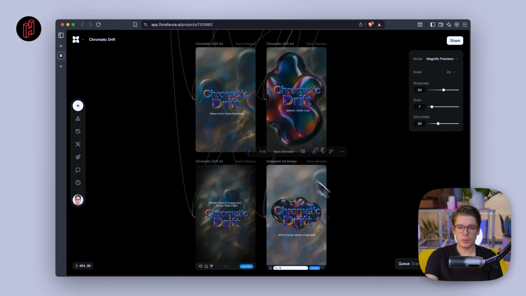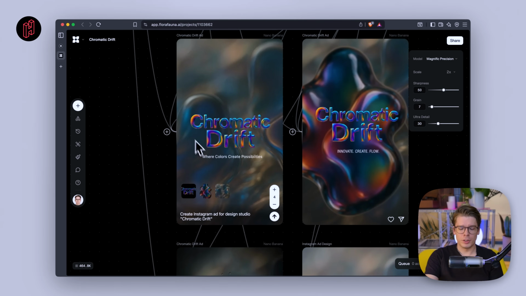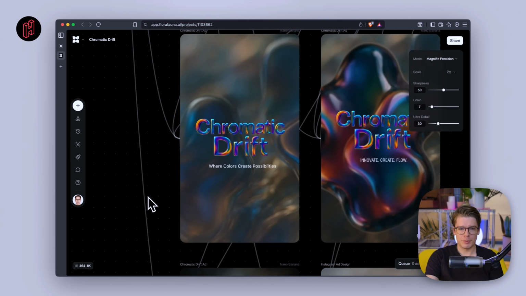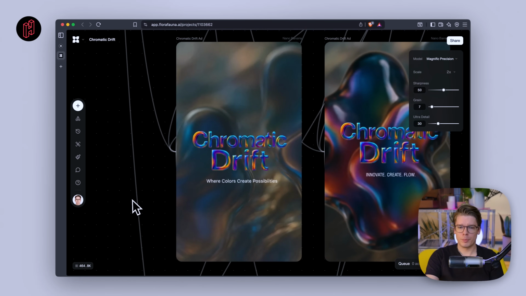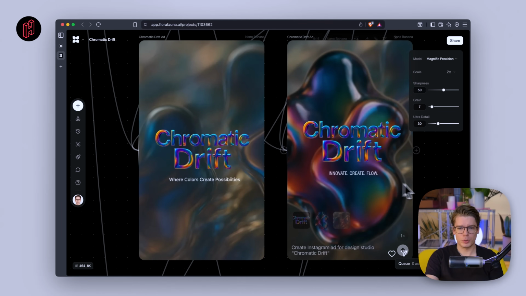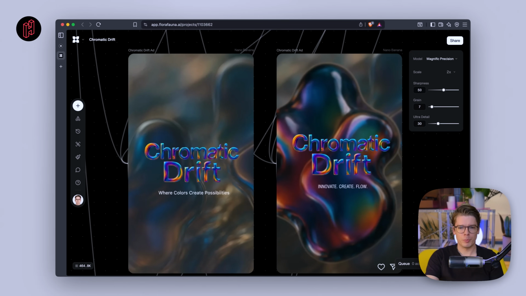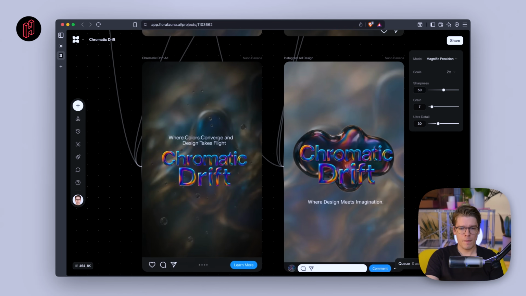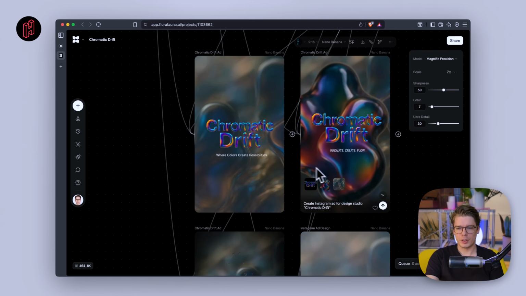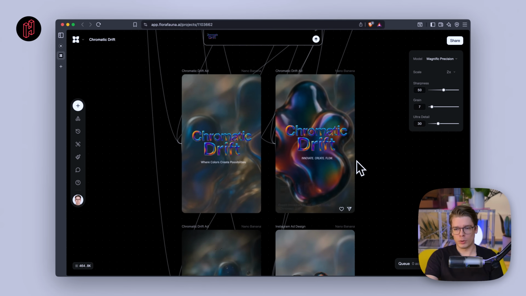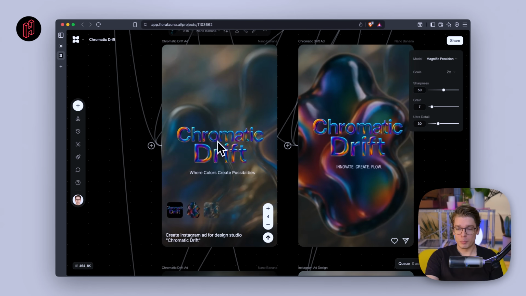Okay, that's a good start, I think. So it successfully figured out to combine it. I think this one actually looks pretty cool, the first one. So, chromatic drift, where colors create possibilities. Kind of like that. This one is also pretty cool. Innovate, create flow. Yeah. Okay, I think there are definitely some good options here, and then we can of course keep iterating on those as well. Like if we say this one, we could tell it to add specific text, for instance, to this ad. So yeah, I think this is a pretty good beginning.